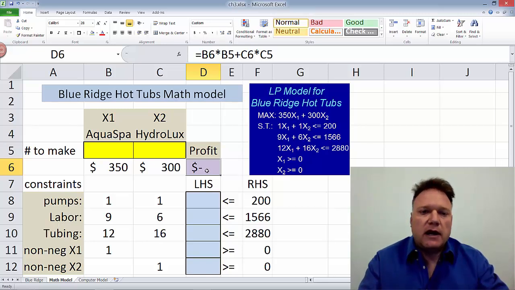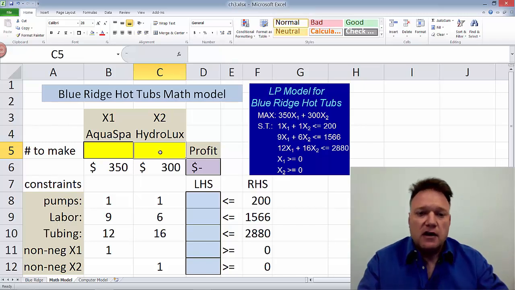Let me point out that when I click on cell D6, there's nothing in there, but you can see the underlying formula up here in the formula bar. If I click on cell C5, there's nothing in the formula bar. That's because there's nothing in cell C5. Solver will put the numbers in there.